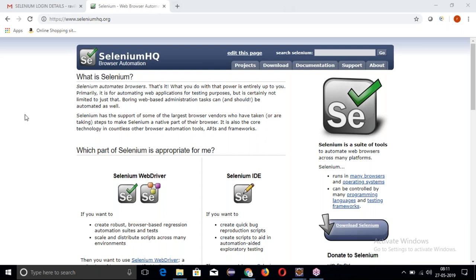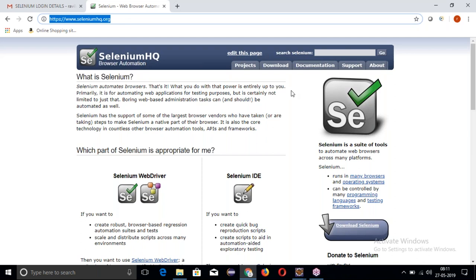Fine. So first, the official site for Selenium is seleniumhq.org. If anybody asks what is the reference documentation for Selenium, you should say seleniumhq.org is the reference site for Selenium. Here, we can see some tabs: projects, download, documentation, support, about, like this. So many tabs are there.